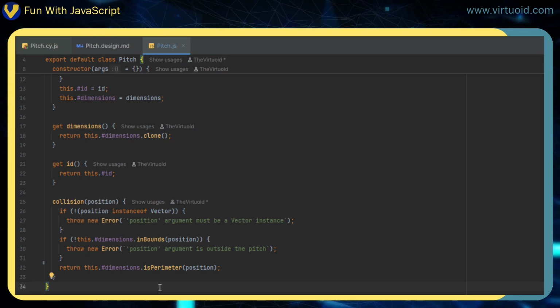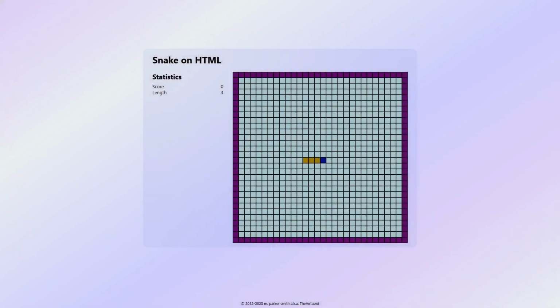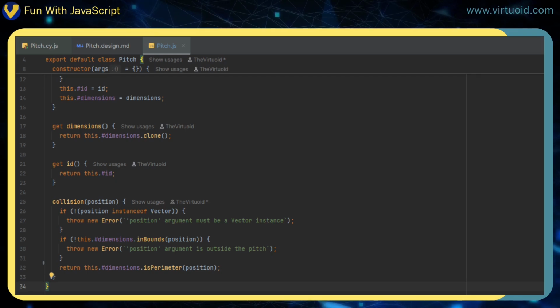Now, how the UI draws the pitch is a lot more complicated. The HTML example that we have right here is actually real simple, and we'll get into that a little bit later on when we do the UI stuff. But the pitch itself, simple as all get out.